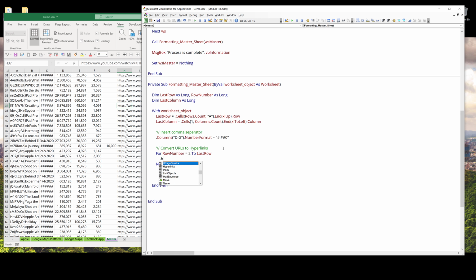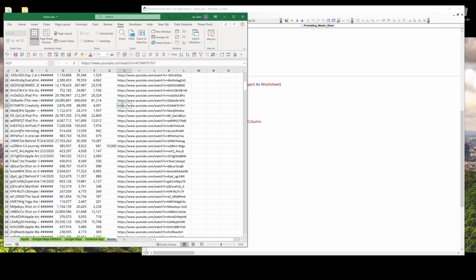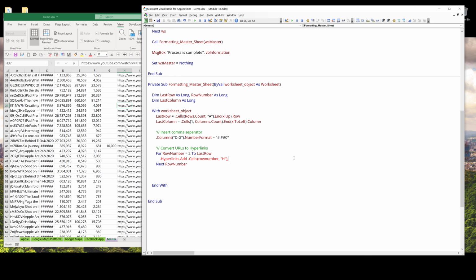And the syntax is hyperlinks add. We need to provide the anchor first, and it's going to be the cell reference. So here we need to type .cells row number, and it's going to be value in column H. In address is the URL, and my URL is going to be the same as the text. So it's going to be address colon equal sign .cells row number, and it's going to be based on the value in column H .value.